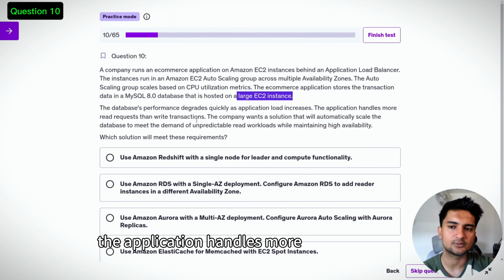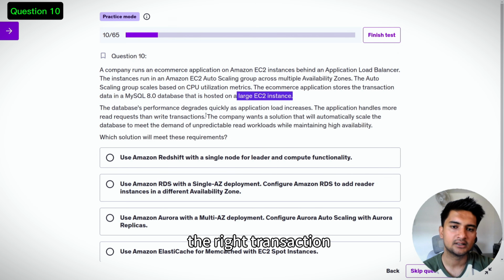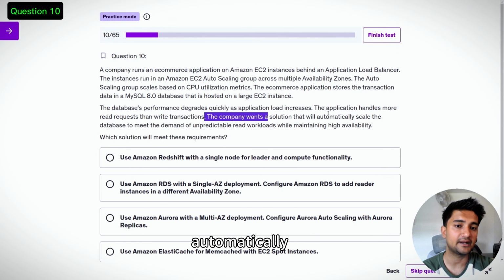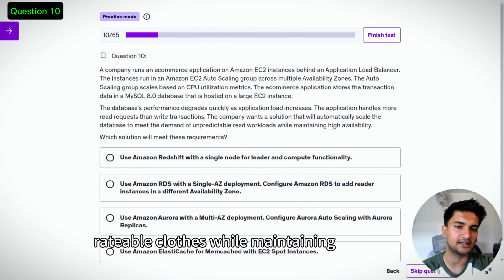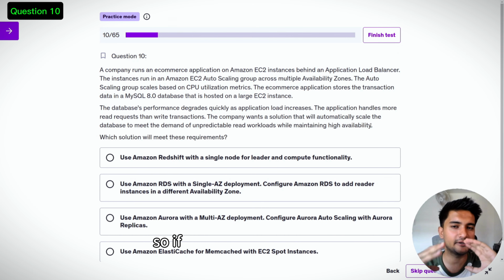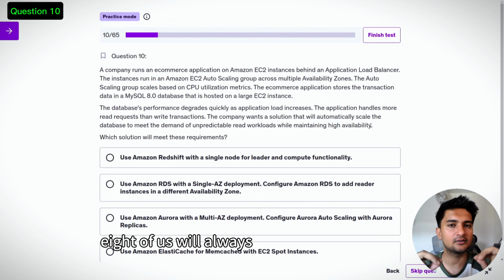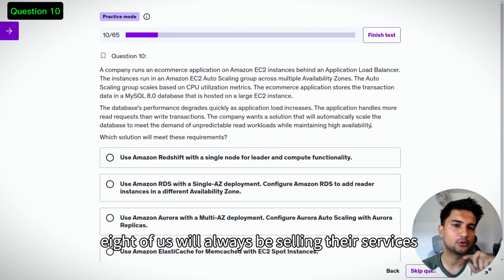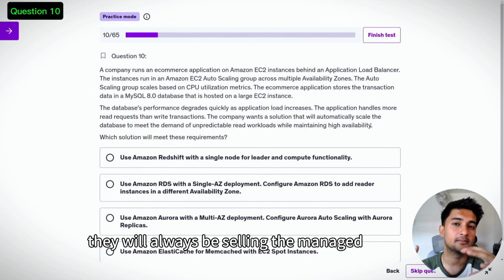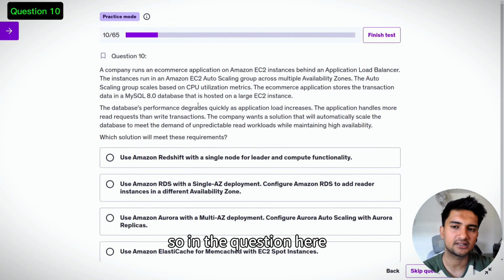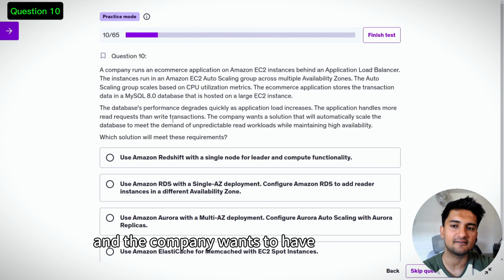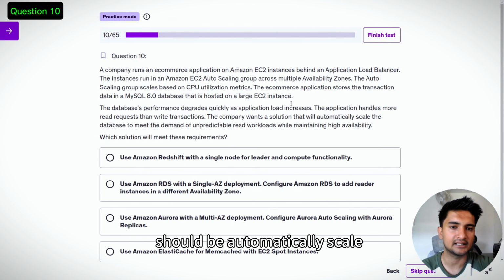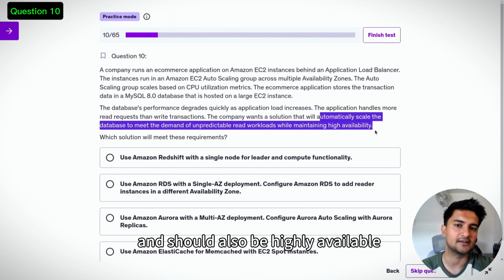The database performance degrades quickly as application load increases. The application handles more read requests than write transactions. The company wants a solution that will automatically scale the database to meet the demand of unpredictable read workloads while maintaining high availability. If you try to understand this, AWS will always be selling managed solutions to customers. In the question here, the e-commerce application is using a MySQL database on an EC2 instance, and the company wants something that should be automatically scaled and also highly available.